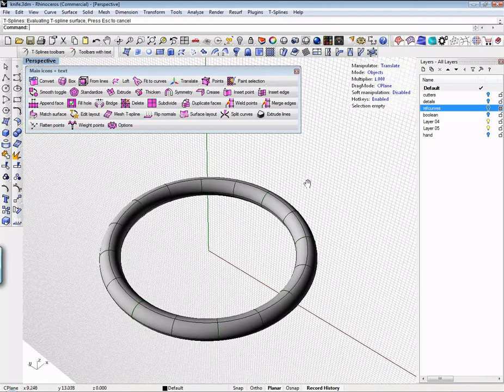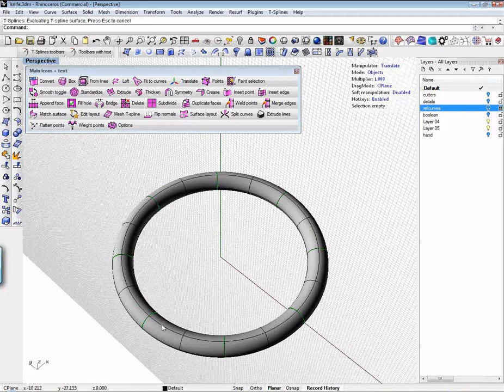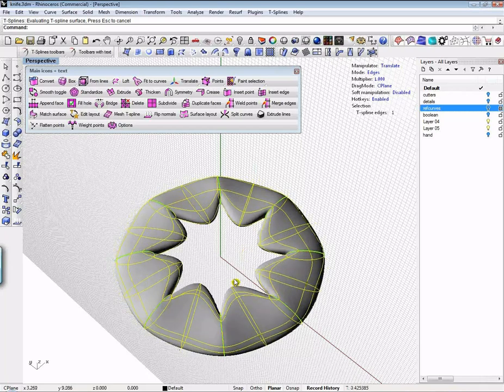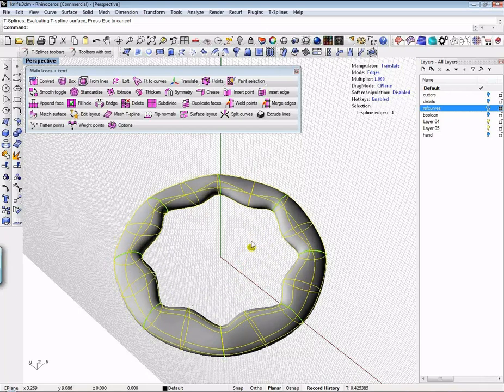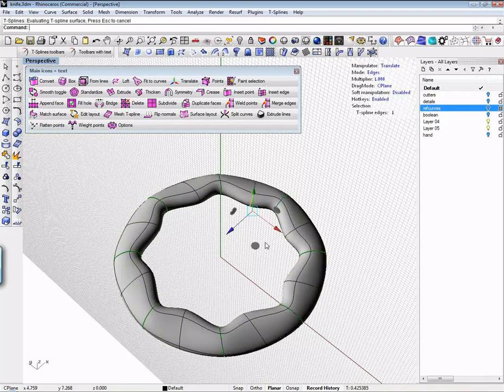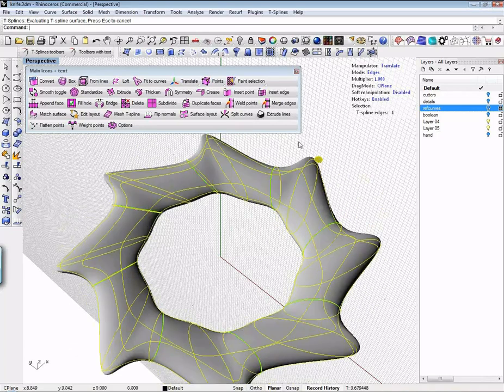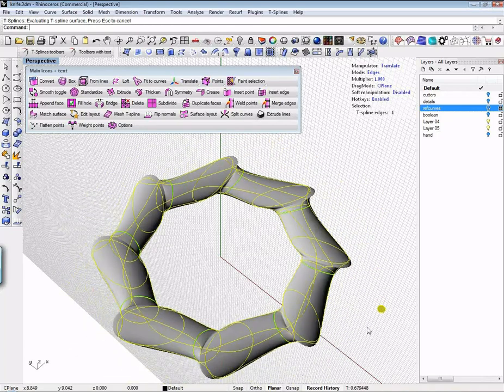Great. So you'll notice what happened is it created a torus, and you'll see these green segments in here. Those are indicators of where the symmetry sections are. And that means if I select any of these edges, like this one for example, and I slide it around, you'll notice that whatever I do to that one happens in radial symmetry around the object. So you can do some really cool stuff really quickly.